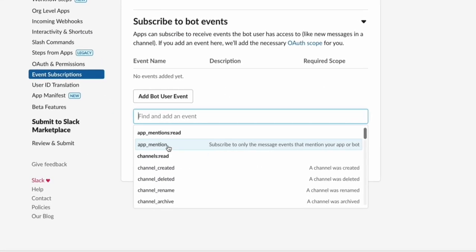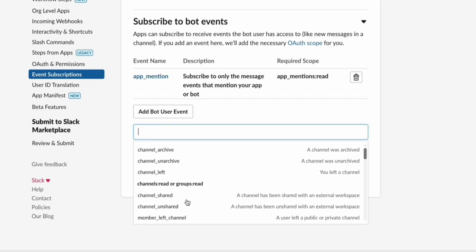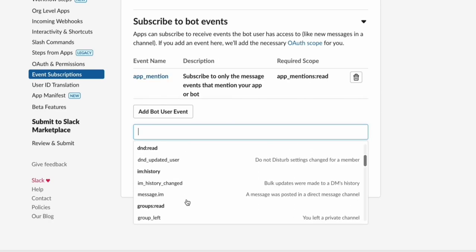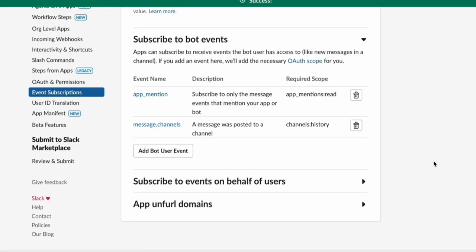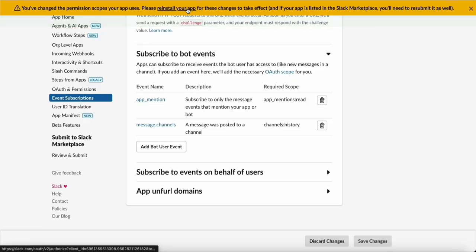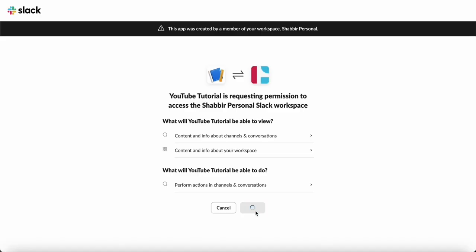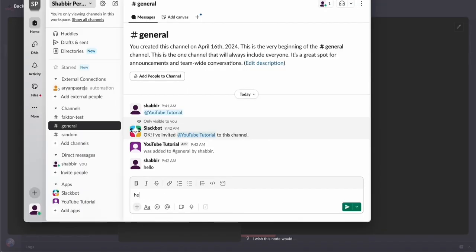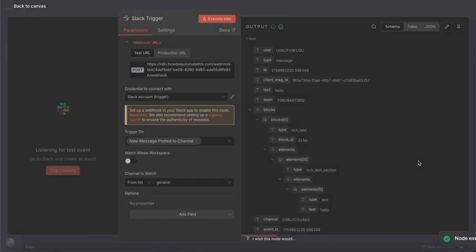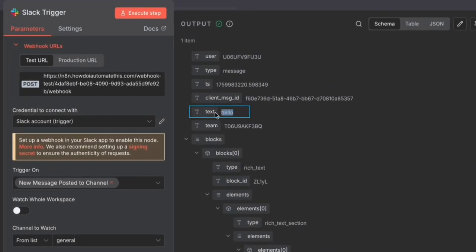which means whenever somebody uses the @mention, the webhook is going to fire. We can also go ahead and subscribe to any message received, and that's message.channels. Let's go ahead and hit save. We'll need to reinstall the app, so click there, click allow. And now if we go back into n8n, click execute, and type in a message, we should now receive that message here. Perfect.